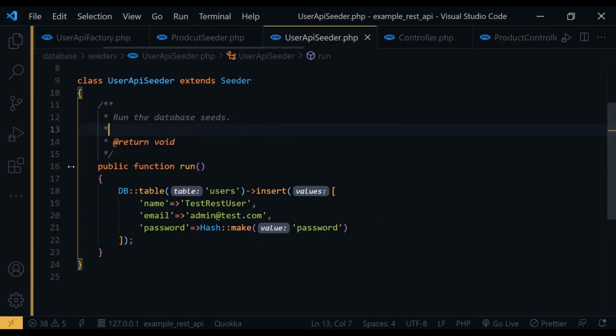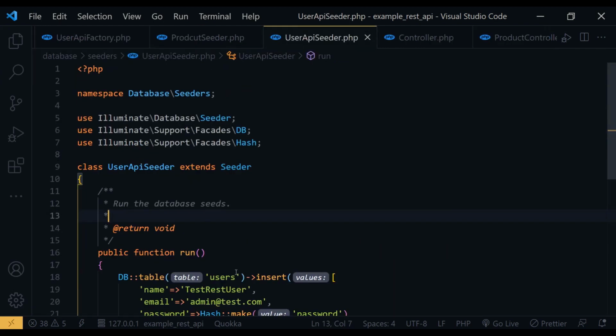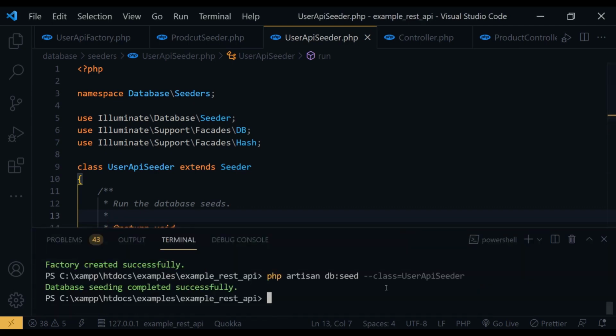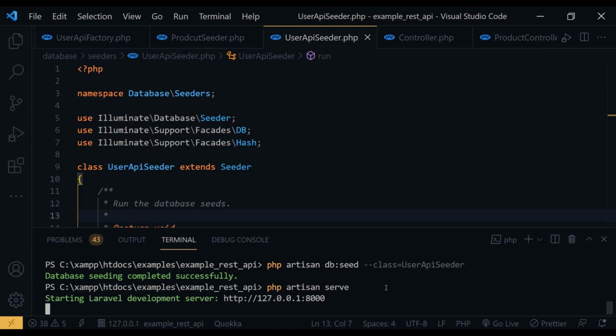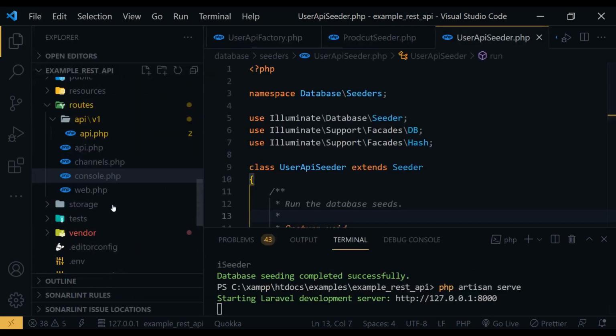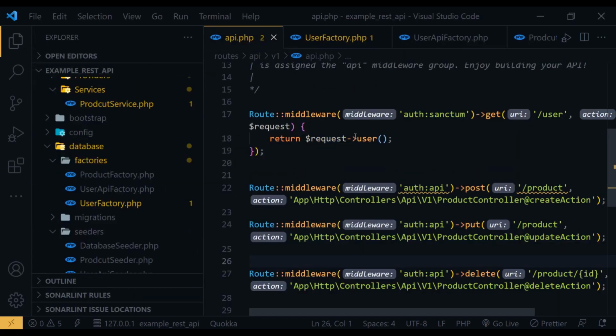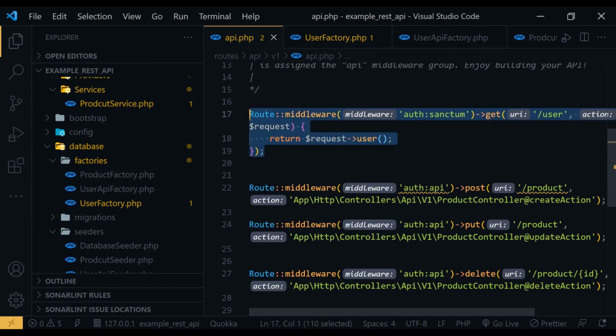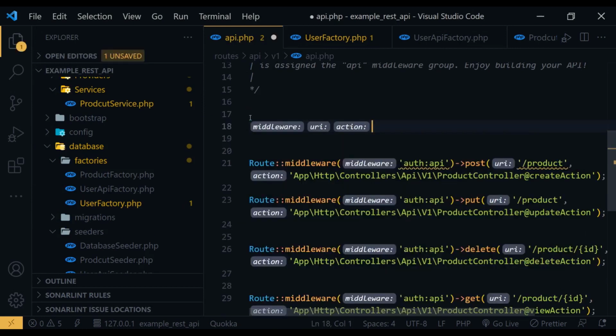Now let's check our APIs. Let's go to our Postman. First, I have to start the server. PHP artisan serve. Start the server. Okay, our routes. We need to open the routes. Okay, we don't have any login route. I will add a login route.